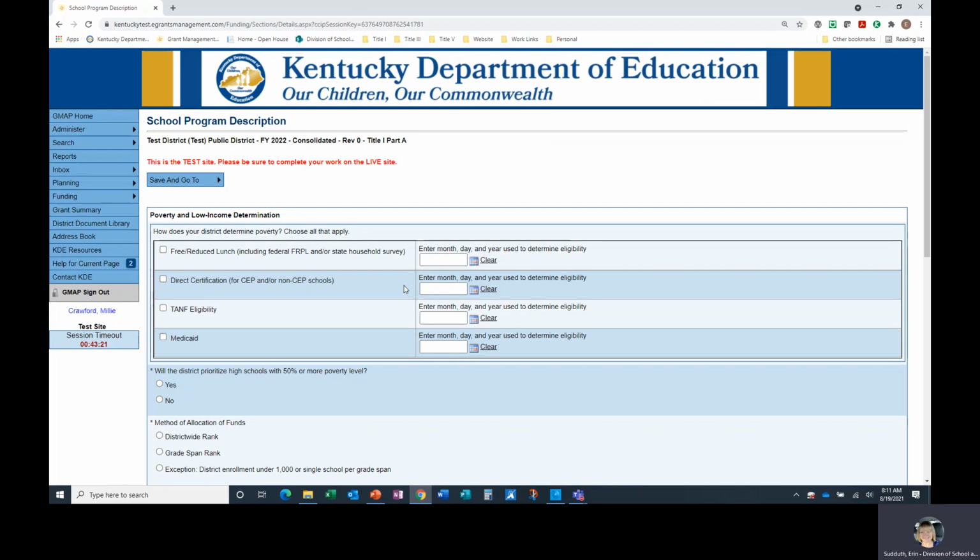If two measures are selected, they must be comparable, and the date the data was pulled must be the same for each measure. A district may use counts of directly certified students for all schools, or use free and reduced price lunch data for non-CEP schools and directly certified students and the 1.6 multiplier for CEP schools in order to make the measures comparable, or use directly certified students and the 1.6 multiplier for all schools.